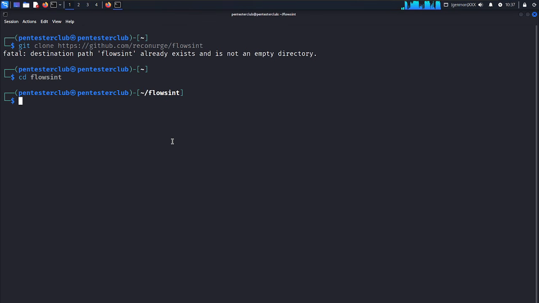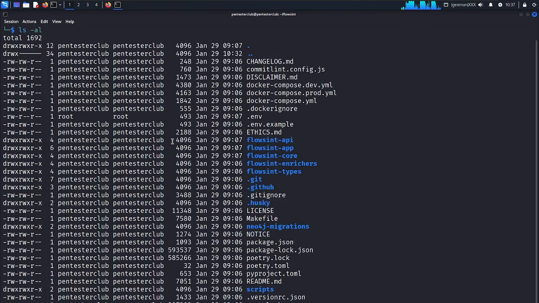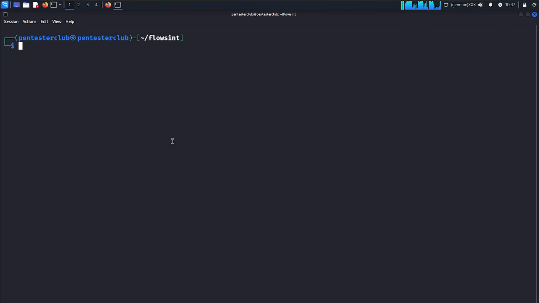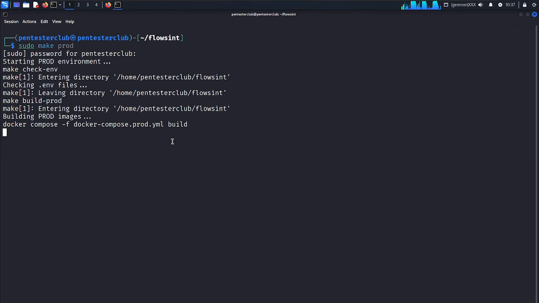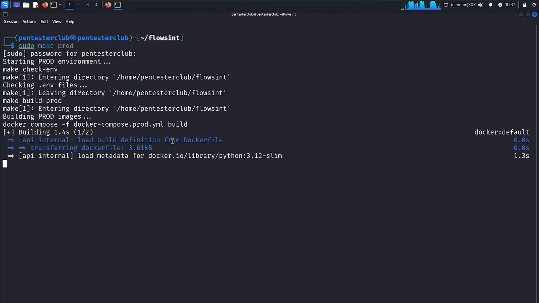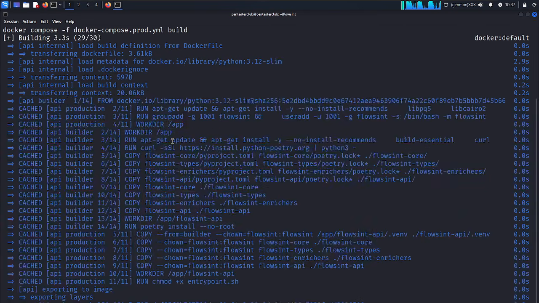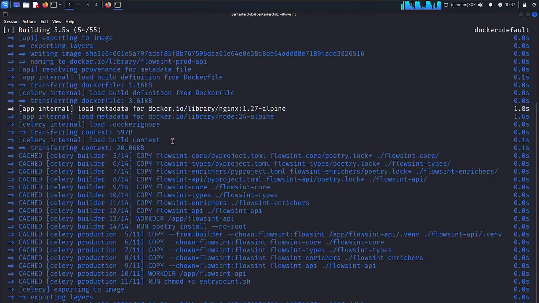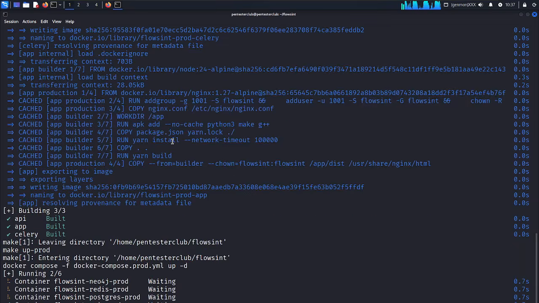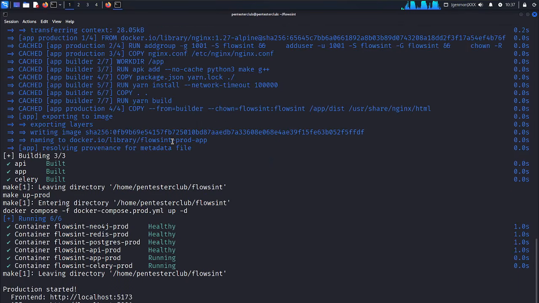Now just type ls -l. With everything here, I'm going to run sudo make prod. I have already installed all of these, so this does not take much time. You can see here that everything was installed. If you have not yet installed it, it will be a lengthy process for you. It may take half an hour to 1 hour.